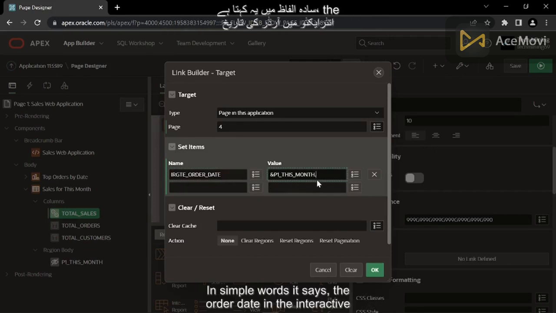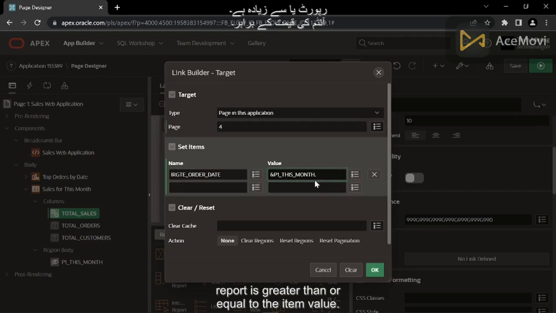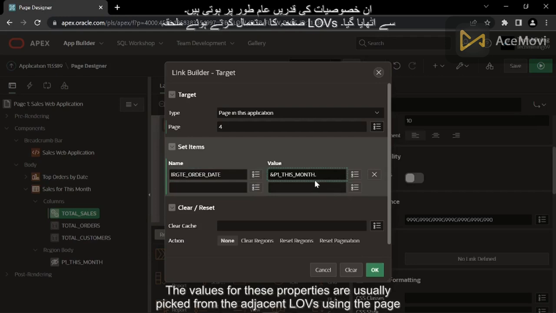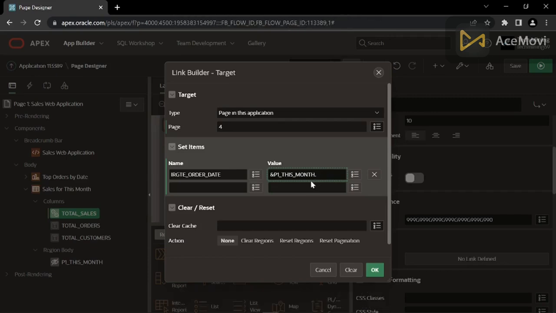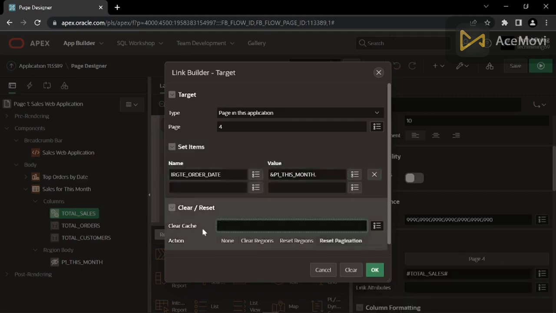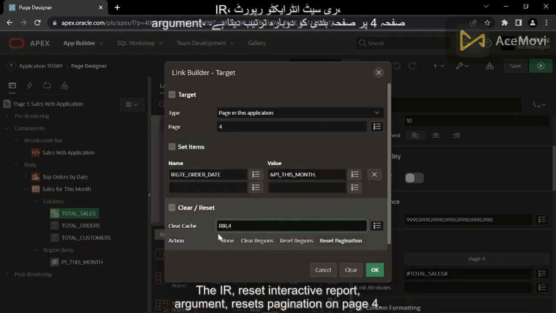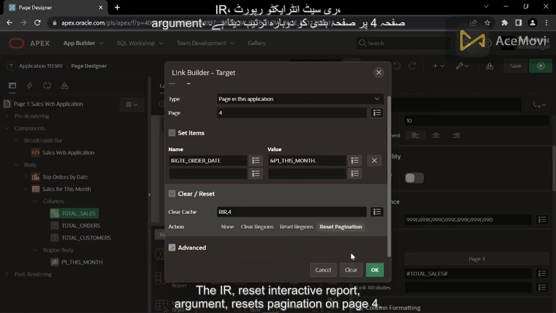In simple words, it says, the order date in the interactive report is greater than or equal to the item value. The values for these properties are usually picked from the adjacent LOVs using the page attribute, but due to absence of page 4 of our application, we entered them manually. The RIR, reset interactive report, argument, resets pagination on page 4.